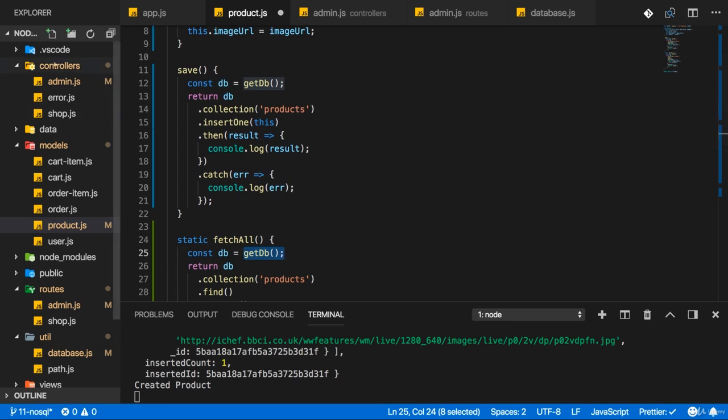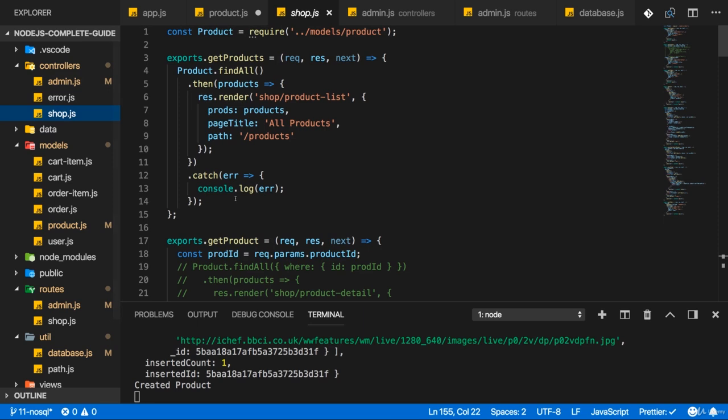And now let's head over to our shop controller. And there we have the getProducts function. Now this is the function I want to work on now. And instead of findAll, let's now use fetchAll, because that is how I named the method. And there I should get my products, and hopefully I get them in a format that works.